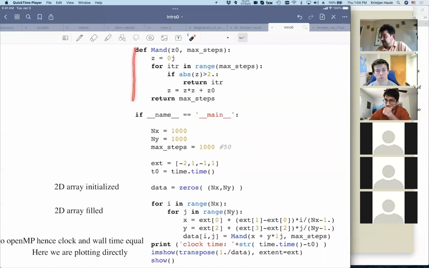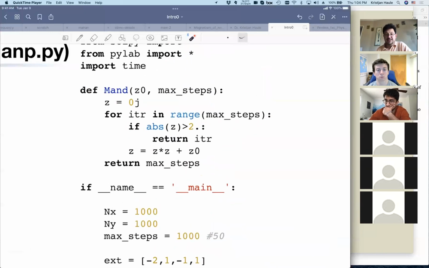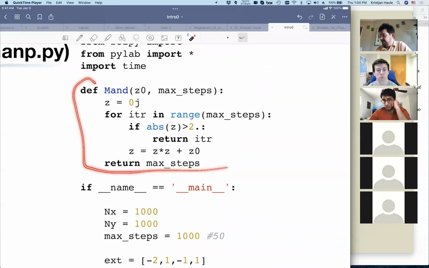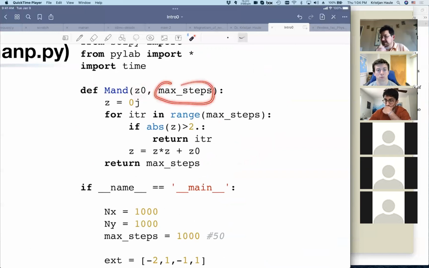Yeah, so this is the function that does the same thing as the one in C, mand. I'm going to call it mand rather than mandel, but the same thing. So the input is the complex number z0 and integer max steps. So as you can see in Python, we don't specify what type z0 is. Okay, so why not? Well, it turns out that in Python, we don't need to specify types at all.